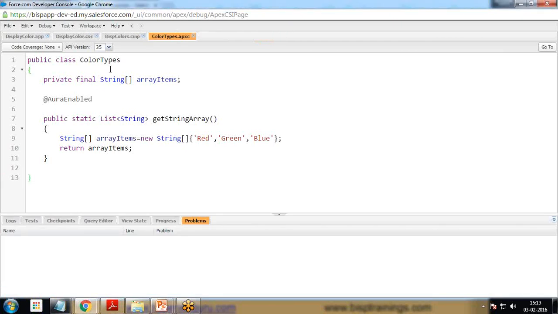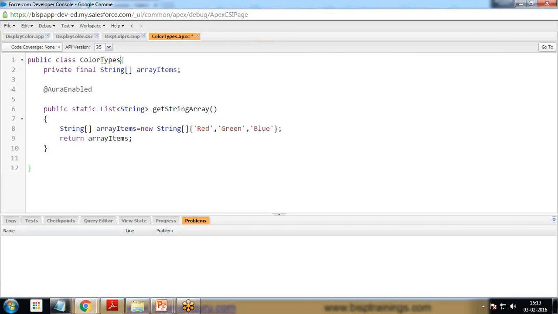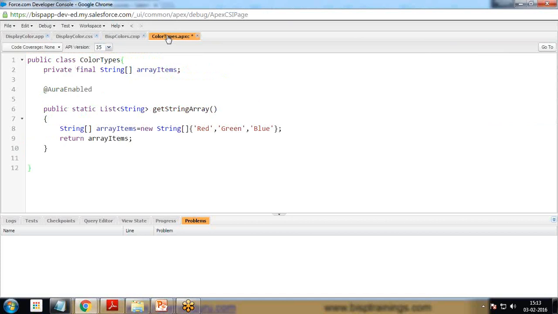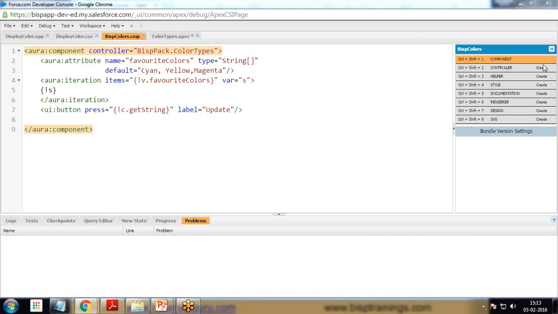You can see the class has been created successfully, and this Apex class we have invoked from our component, BISP pack dot color types. But this Apex class will work as a backend, and with this BISP color we need to create one controller class, which will invoke this Apex class for this component. So for this we need to create a controller for this BISP color.cmp component. For doing this, I simply click on controller.